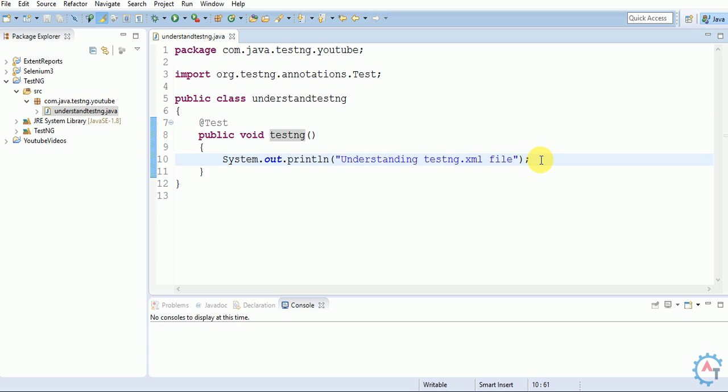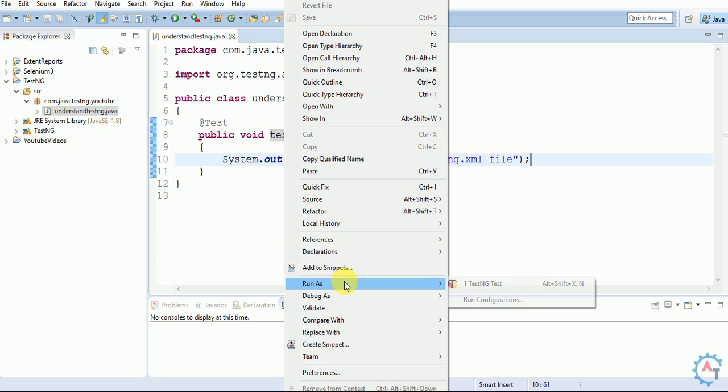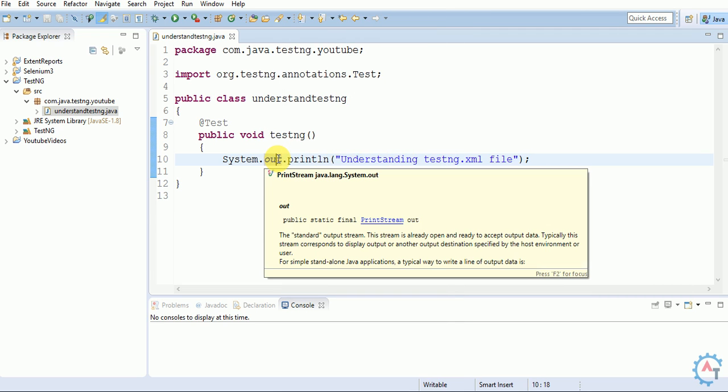I want to execute this file using testng.xml file. Usually, to execute this type of file, you can right click on this method and you will find an option called Run As TestNG Test. You can execute like this, but as an automation test engineer, you have written so many Java files, so many test methods, test cases or scripts, whatever you call them.